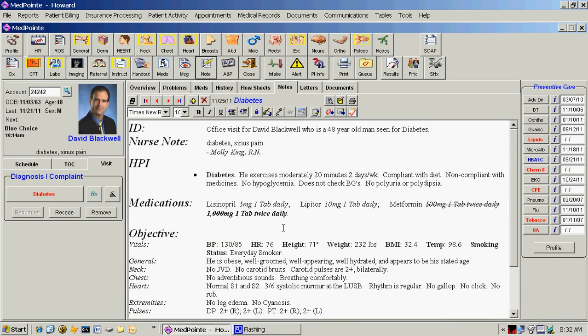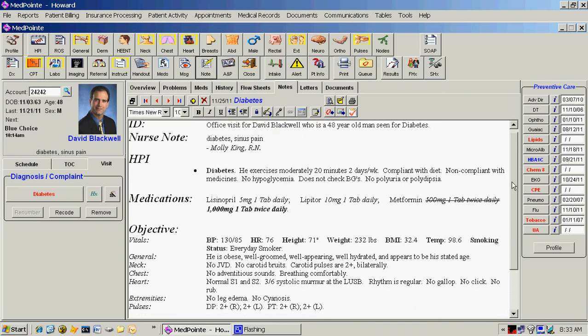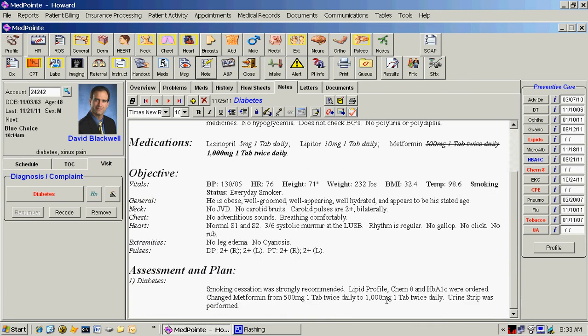If I take a look at my note, notice at the top of the note that it indicates that metformin has been changed: 500 has been stopped and 1,000 has been started. That's also reflected in the assessment and plan part of the note.